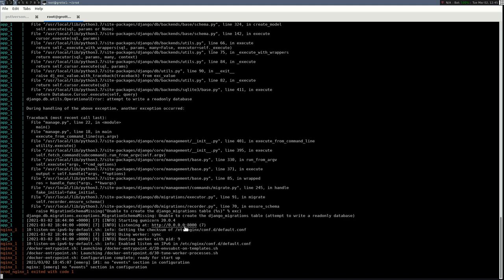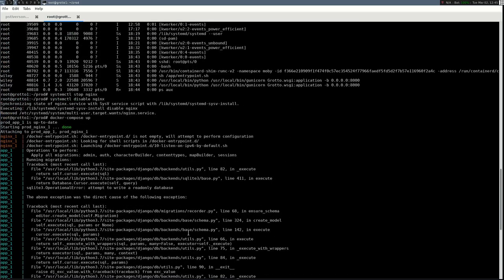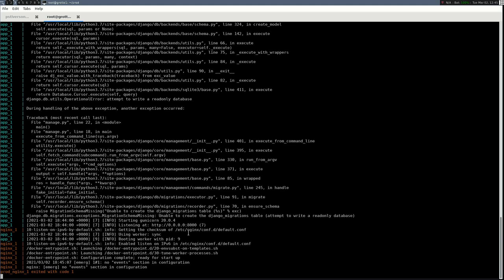Unable to create the what? Attempt to write to a read-only database. Okay, so it can't read the database. No problem. Nginx exit of what? Oof. No events section in configuration. Okay, well, we'll deal with that in a minute. For now, let's deal with the file ownership thing. I get operational error, this is Wiley chatting with me again.